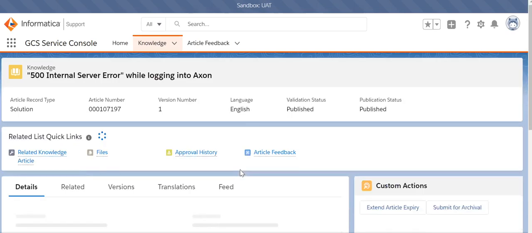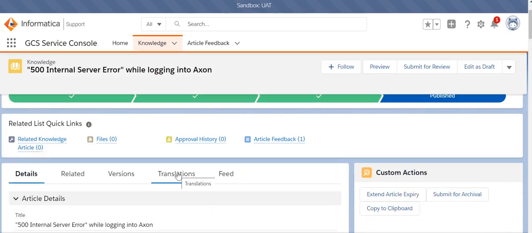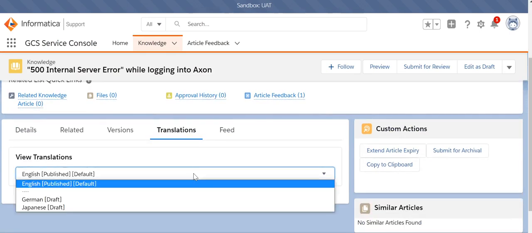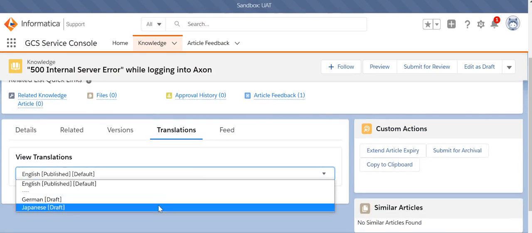Refresh the page. Now the article translation status can be viewed under the Translation tab, and the respective language version appears in the draft state.